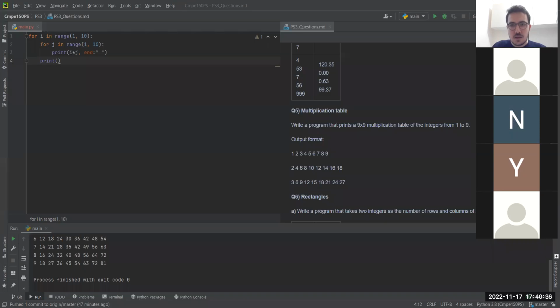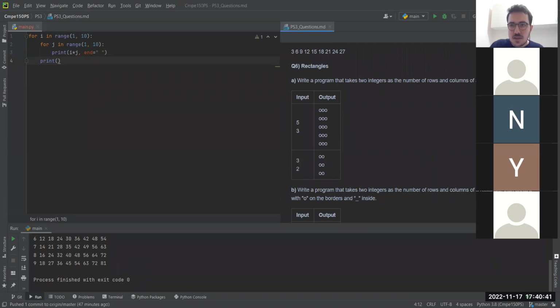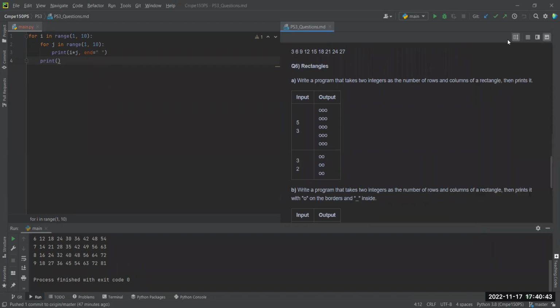So let us continue with the sixth question. The same concepts will be used as we have done on the fifth question. So we will draw basically some rectangle shaped drawings, and we will use this by Python also.